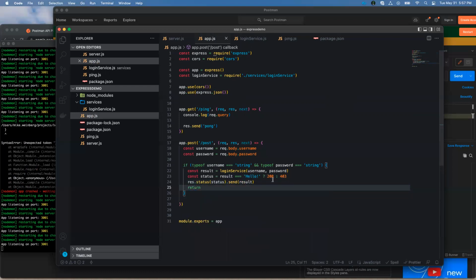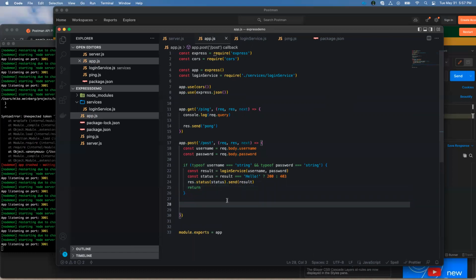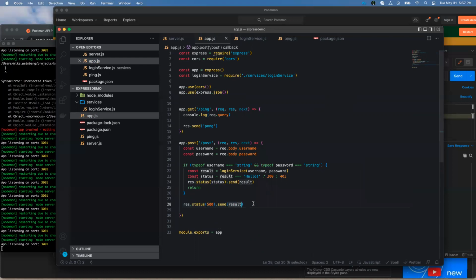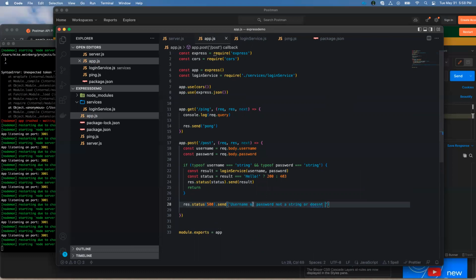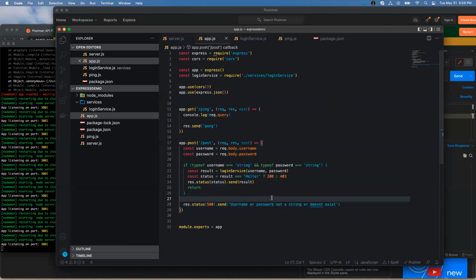And I'm going to put in a return statement so that if this login service runs, it'll exit the function. Otherwise, it'll do res.status 500 and result: username or password not a string, or it doesn't exist. It doesn't really matter what I type here, as long as it's verbose and it tells the user what the problem is.